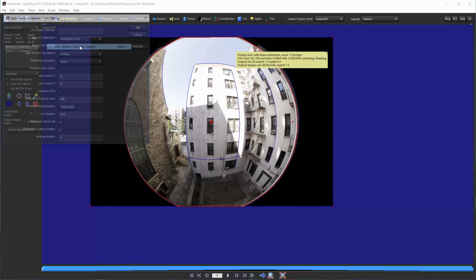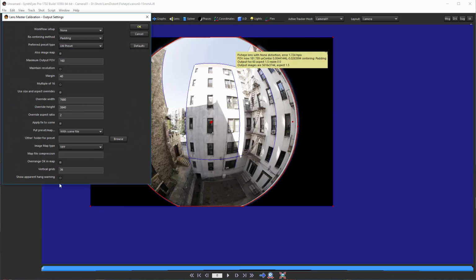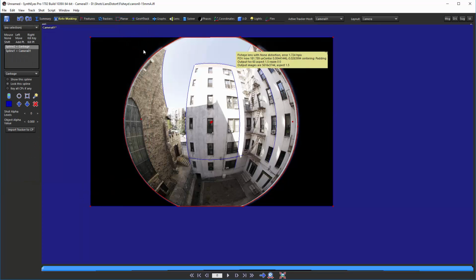Now we're just going to do that process again. Instead of fisheye, we're going to do an equisolid. But OK, we'll turn off that message. And here's our next version.